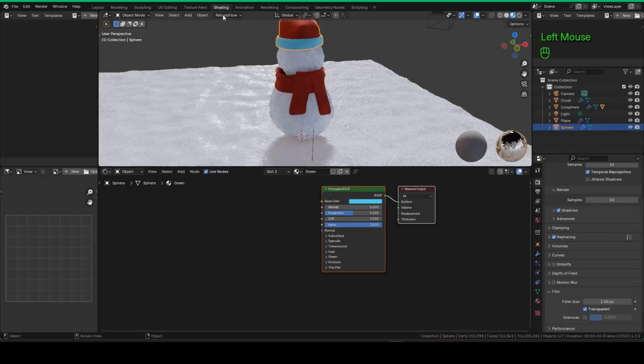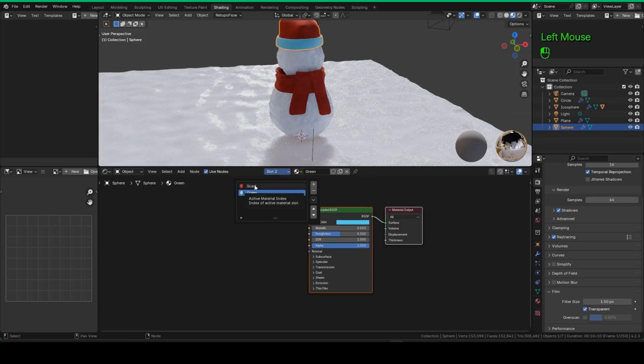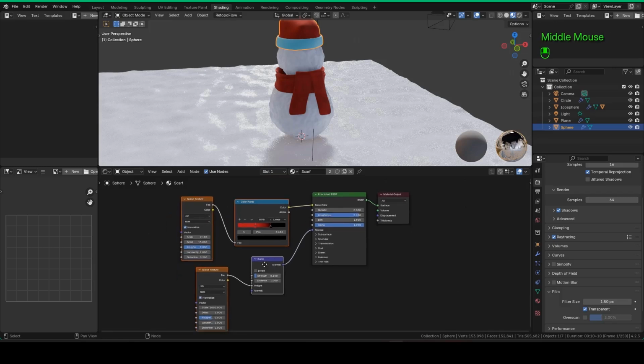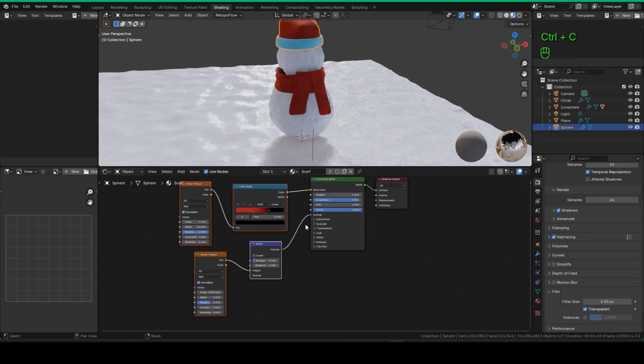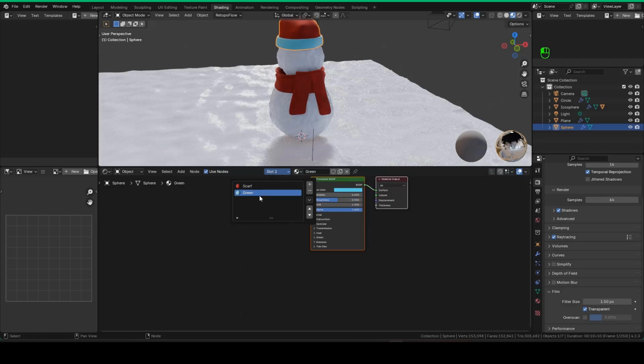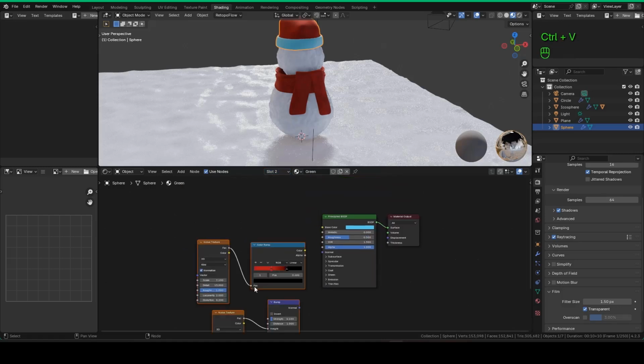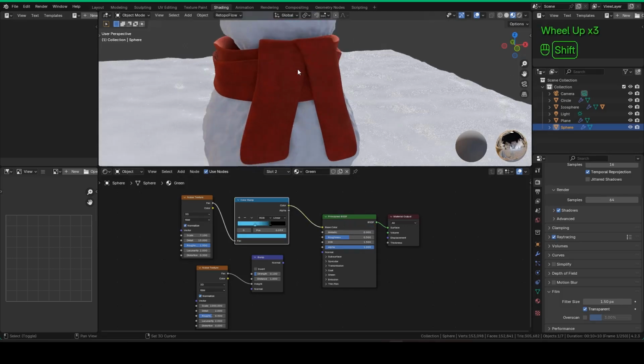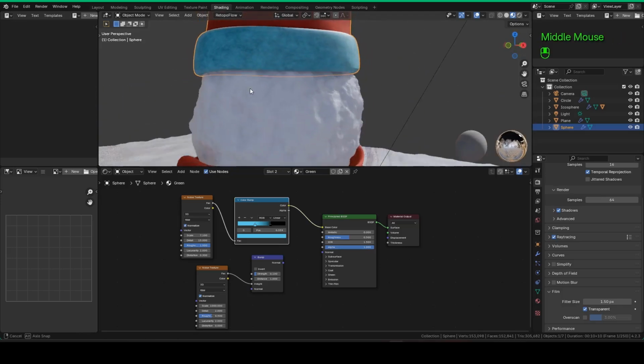So let's head back to the shading tab. And all I want to do is go to slot 1 for the scarf. I want to collect all of this by just box selecting. Control C to copy that, head back to the second slot, Control V and just paste that in. And we can go ahead and move this over here. And if you need to, before you make that connection, you can click on this red side and then drop this color right in, then make the connection. So it makes a little bit more sense.